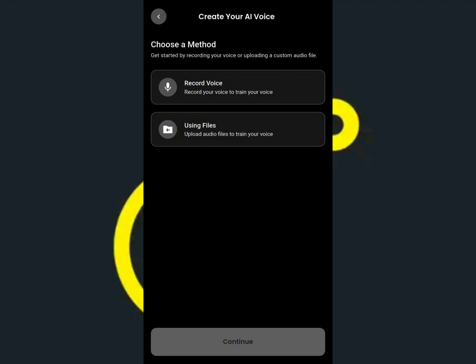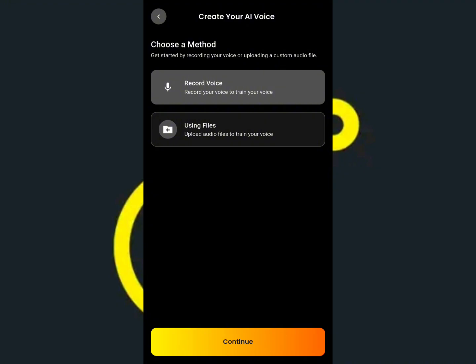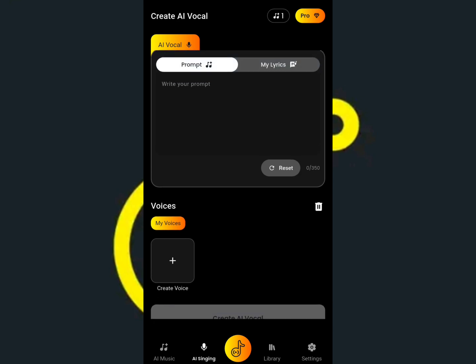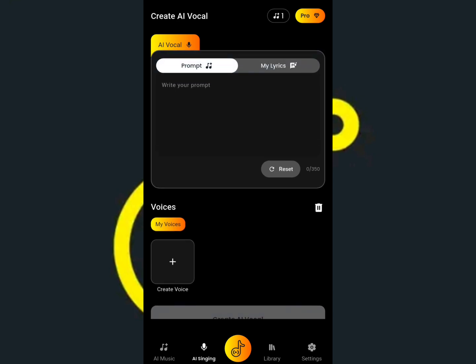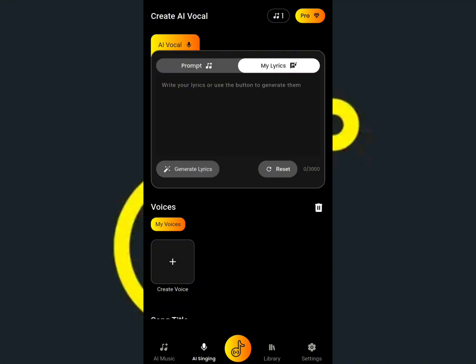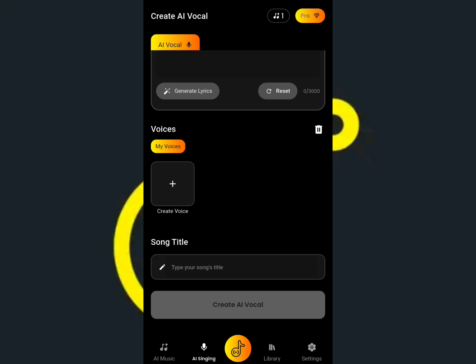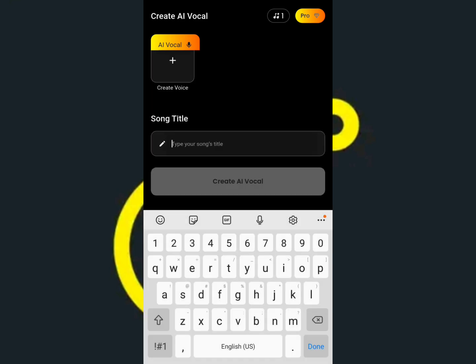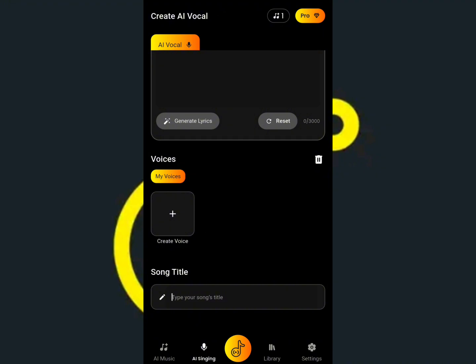Let's say I've already made a small recording of my voice. Or if you want to record your voice right now, you can just tap on record voice and tap on continue, and you can record your voice from there. It will add it here and you're good to go. Based on whether you want just a prompt for your music or lyrics, all depends on you. Once you've set those up, you can also set your title and it will create your AI song. So that's 3 ways of creating your first music using AI.